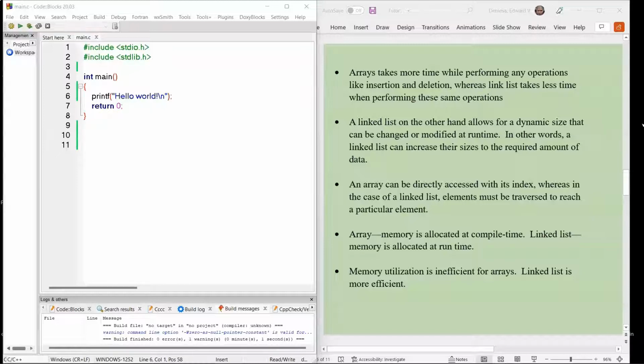In other words, a linked list can increase in size to the amount of data that a programmer would need. An array can be directly accessed with its index, which is nice, whereas in the case of a linked list, we have to traverse each element to reach our particular element. In an array, memory is allocated at compile time. In a linked list, memory is allocated at runtime. Memory utilization is inefficient for arrays. A linked list, on the other hand, is more efficient.